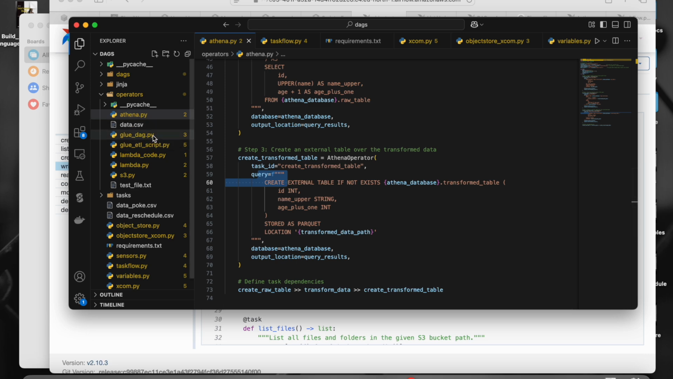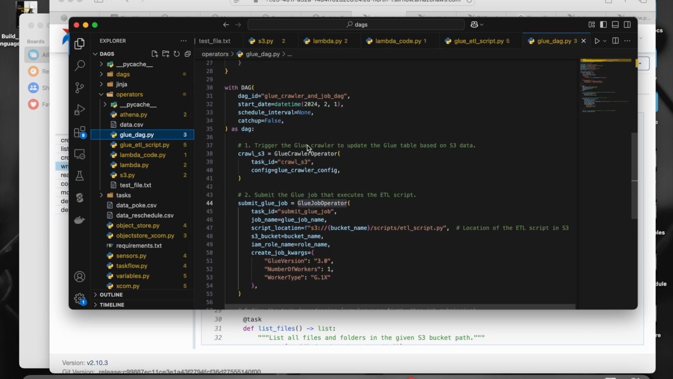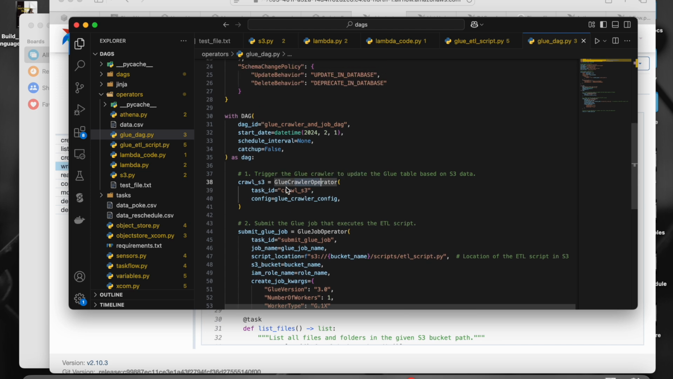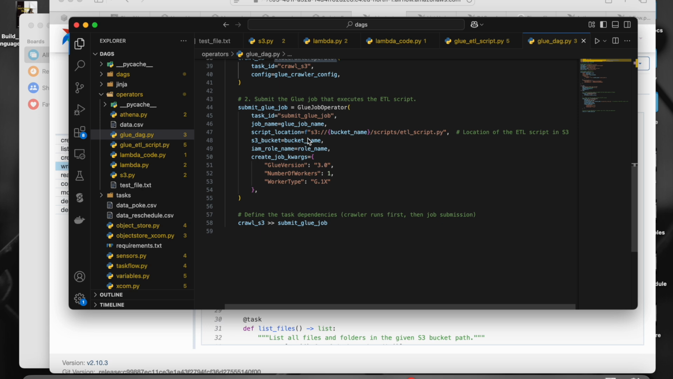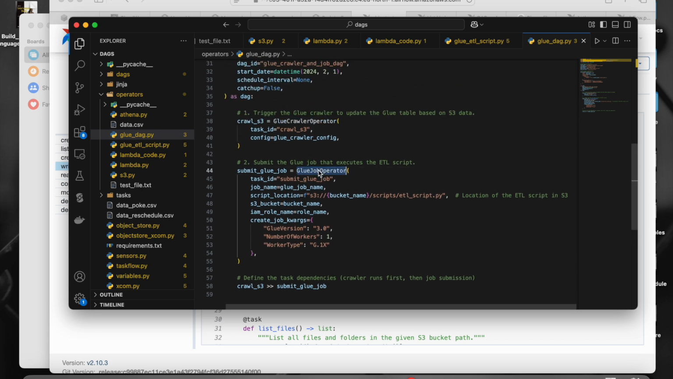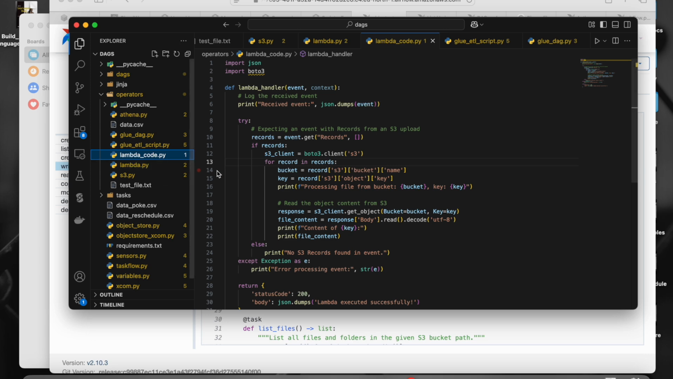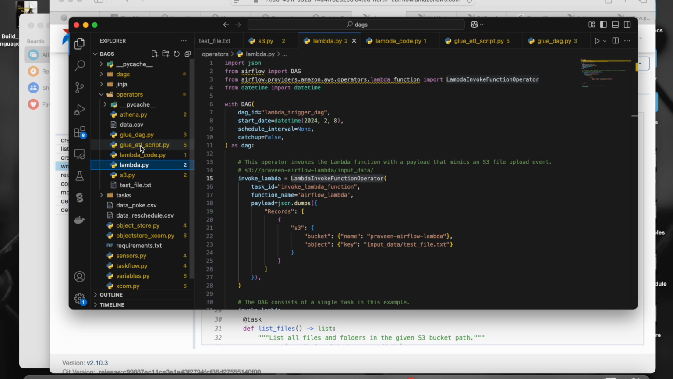Similarly, if you want something in Glue, we have a Glue crawler operator. If you want to run a crawler from Airflow, we have the Glue crawler operator. In case you want to trigger a Glue job directly, we have the Glue job operator, where we have to give the job name, the script location, bucket, IAM role, and so on. Similarly, if you want to trigger a Lambda function, this is the Lambda code. I'll trigger and show you the Lambda as well. I can't trigger the Glue because it costs me. Lambda and Athena cost very little, so I'll show you those, and I'll show you the copy operation in S3 as well.